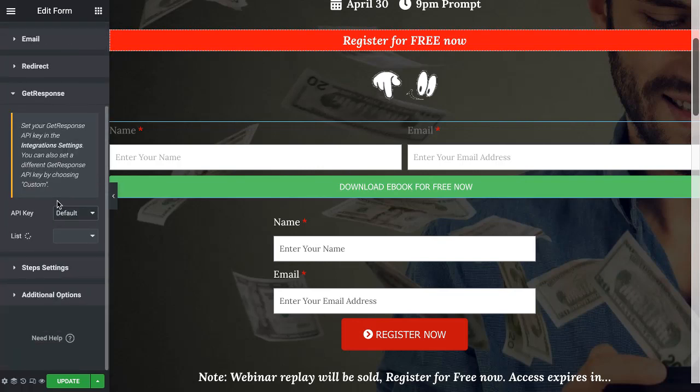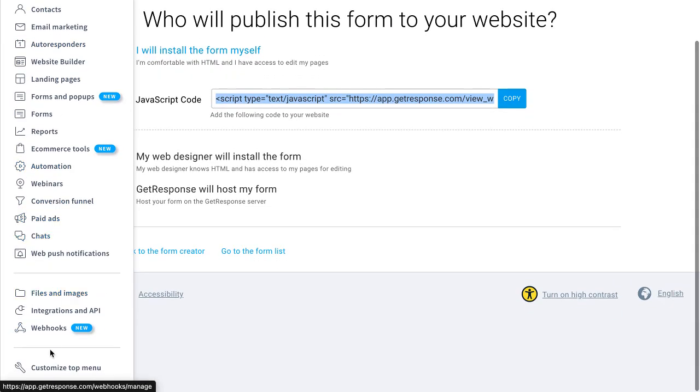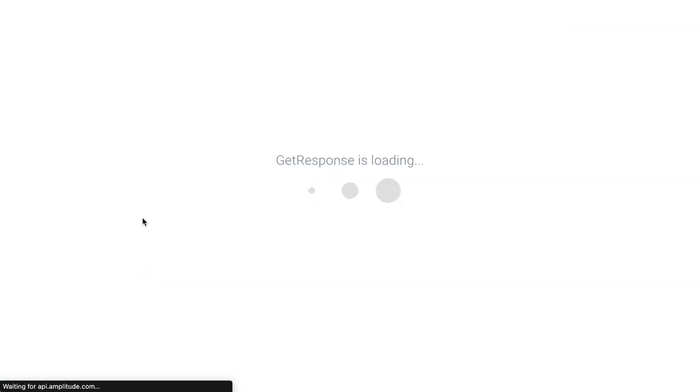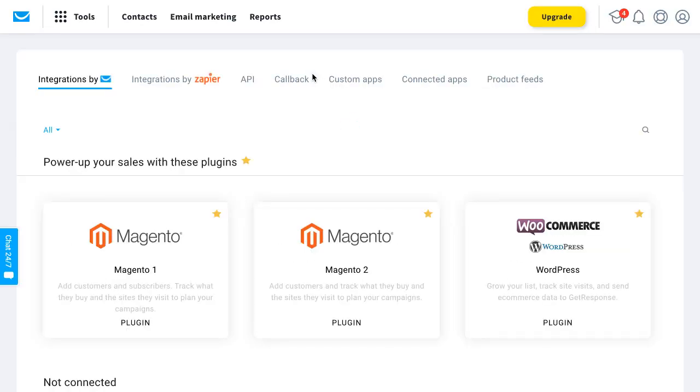So here, don't forget I said you cannot use the free version. I cannot get your API key using the free version of Getresponse. The API key is what connects your Getresponse account and your website together. To do that, all you need to do is come to your tools, then scroll to integrations and API. Then you'll see your API key here. Let me show you. In fact, this is like a mini course already.